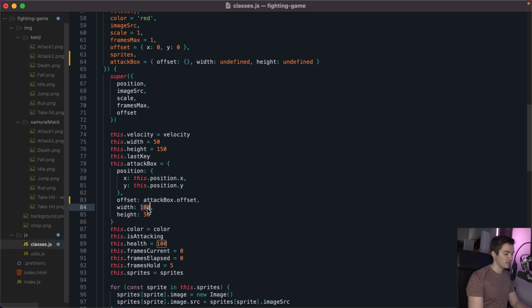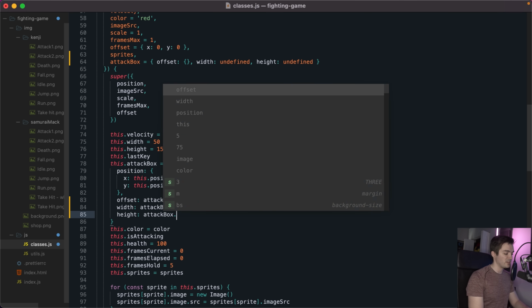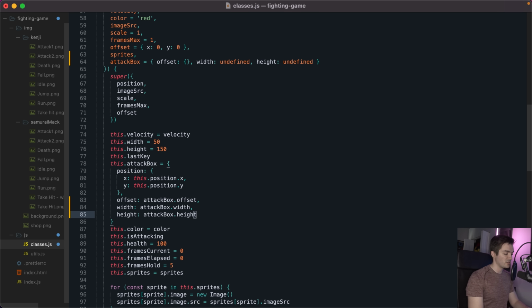Then for our width, this is no longer going to be equal to 100 to start. It's going to be equal to our attack box dot width. And then down here for height, we're going to say our attack box height should be equal to the height we passed through our attack box object.